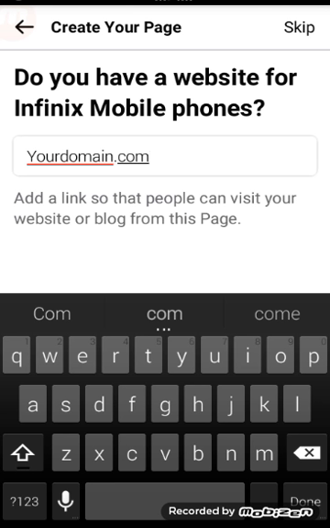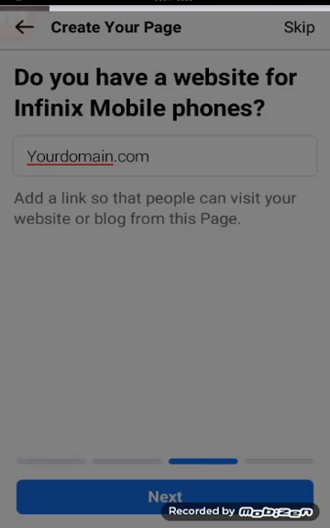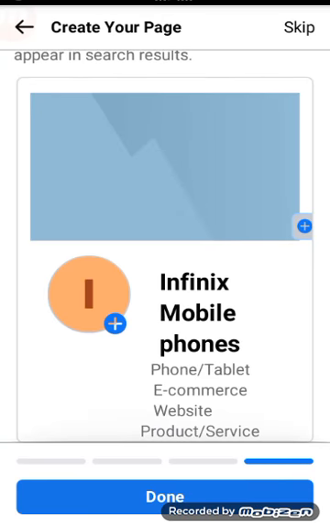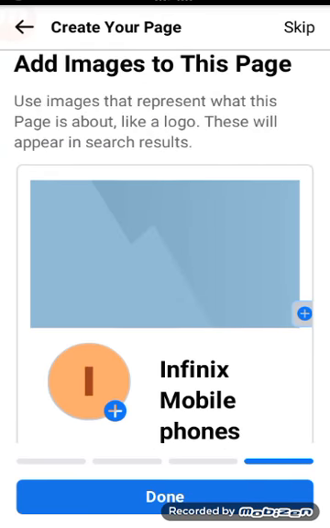Just check for a domain name that has to include sort of that, so that it will look professional and it will look customizable. So once you do that, you have to click next and then wait for the next option, which is to add images to this page.